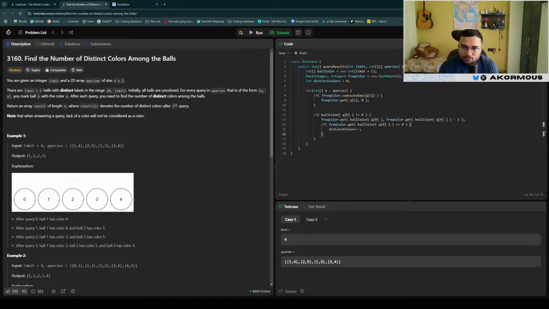If it is already colored, then we check if by decreasing the frequency of that color it becomes 0, then we decrease distinct colors, correct? Now at this point of time it is uncolored, right? Because we haven't counted that yet. Now we just need to color that, right, with the new color, which is q of 1.